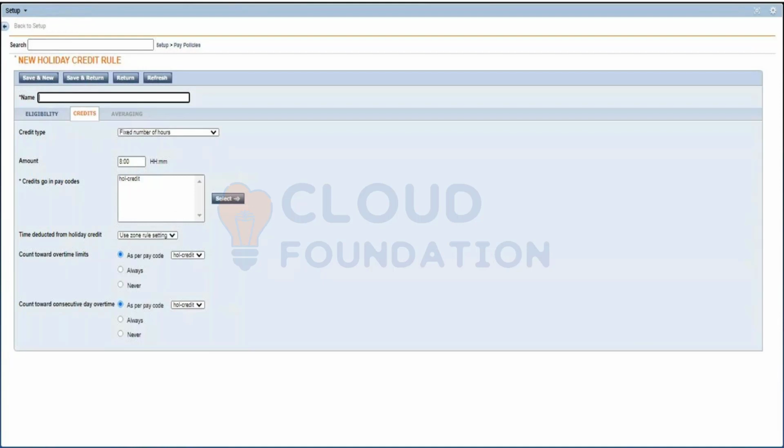Next is time deducted from holiday credit rule. This defines the effect of worked hours on the holiday credit. When a holiday zone rule is in effect, you have to select one of the options to specify the effect of worked hours on your holiday credit rule. When there's a zone and a credit rule overlapping, you have to specify the effect of worked hours in this condition. Should it be none, or amount worked, or the entire credit, or should I use my zone rule setting? I'll say I'll use my zone rule setting.